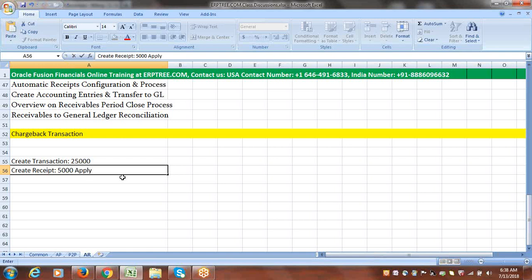Say for the remaining amount, customer is requesting us to postpone the due date. So if that is a scenario, we can charge back the remaining amount by creating a new transaction. Customer is not asking for some time, he is asking to change the due date itself. In that scenario, you can create the chargeback transaction against the open amount. How much open amount do we have after applying 5,000? 20,000.